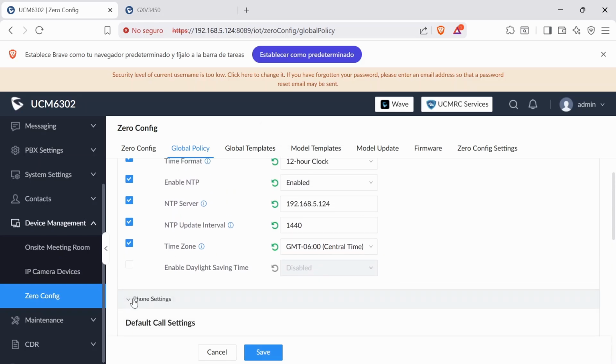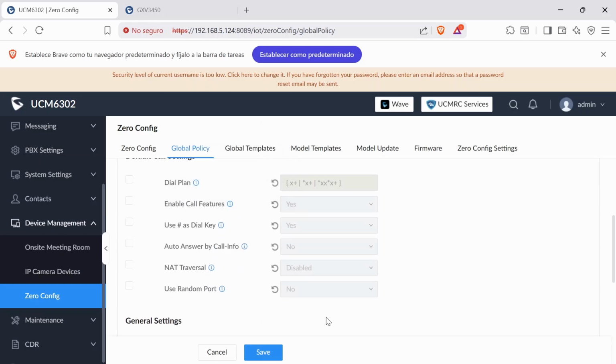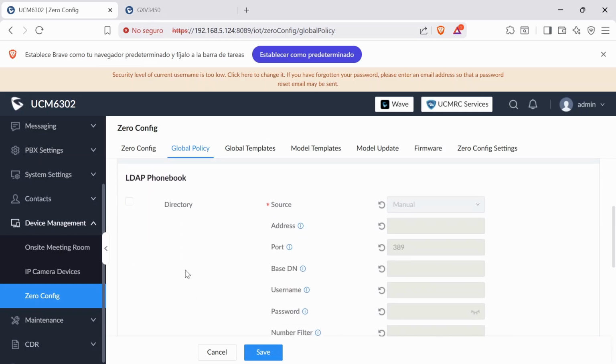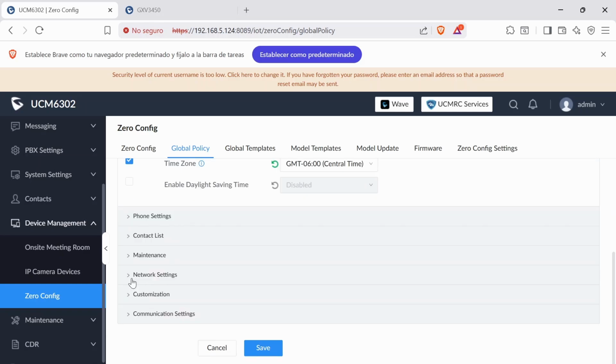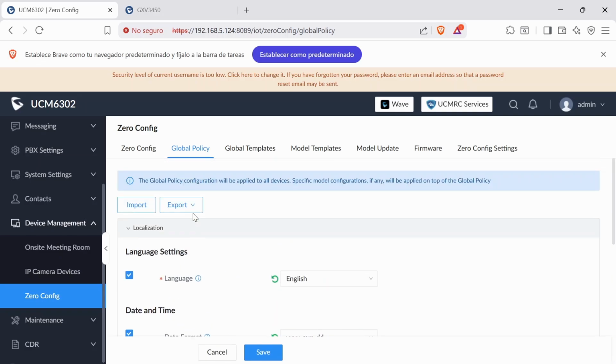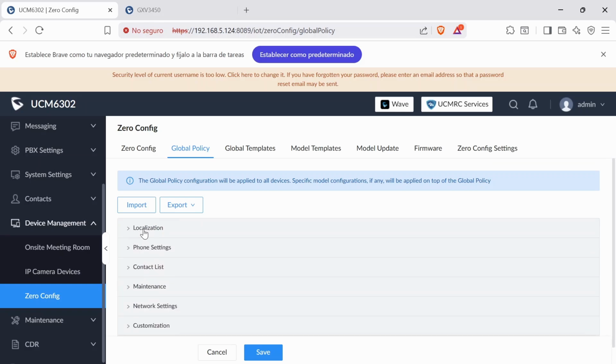In phone settings, you'll find the following values, there's no need to change them. In the contact list, we have the LDAP phone directory. We can configure it here by entering the data provided by the server so that the contacts appear on the phones, as well as network options to configure it using static IPs or make other changes. I think the most important thing here is the date and time settings.